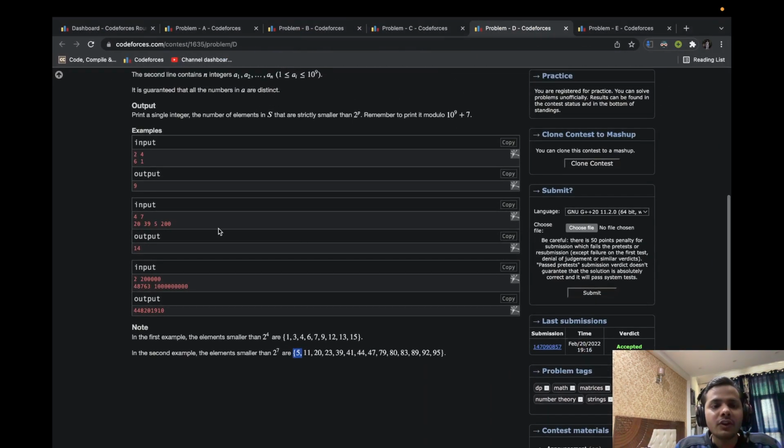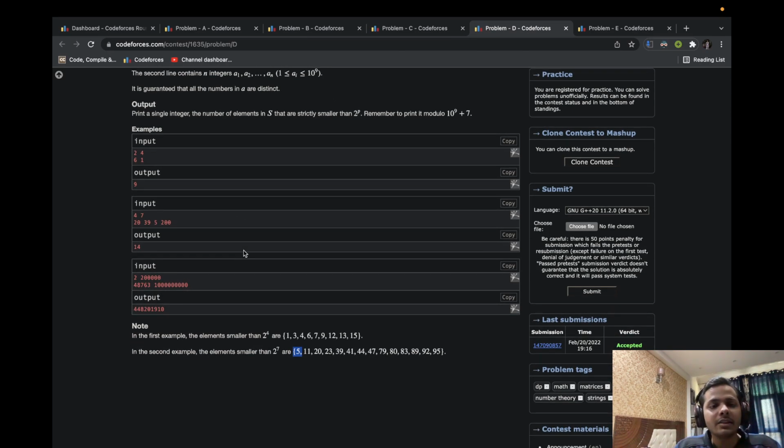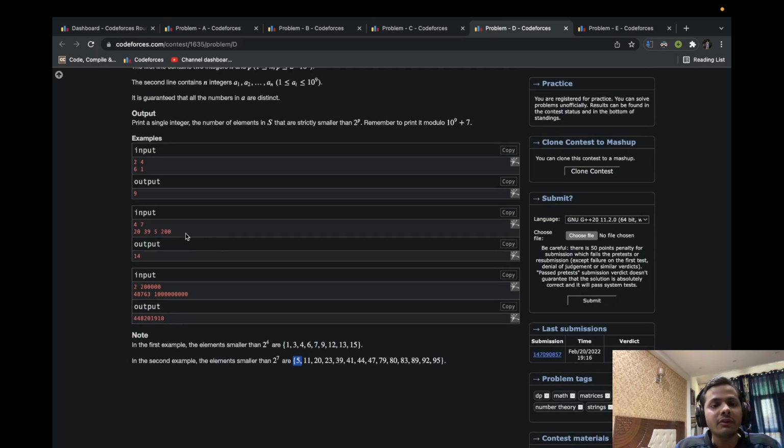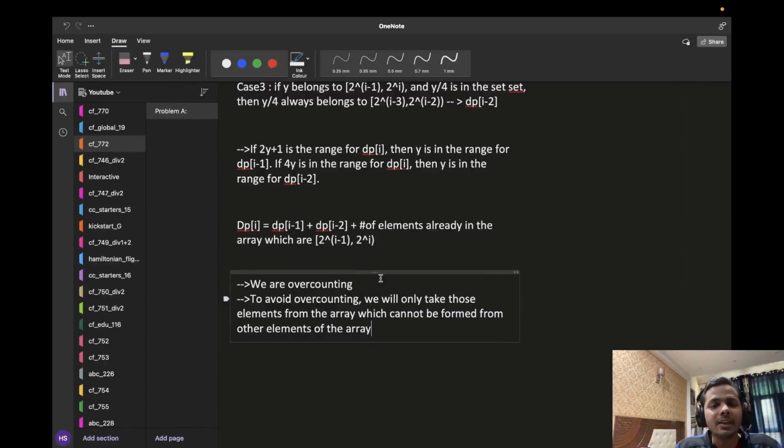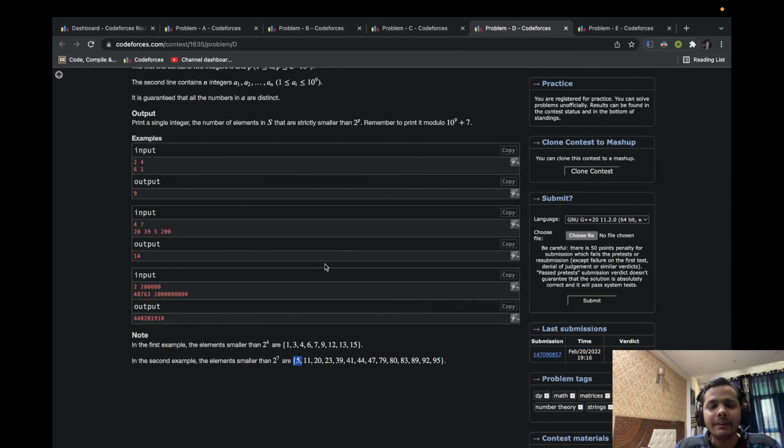Why? Because for any number n, we can get it only if we can either get (n minus 1) by 2 or we can get n by 4. But we don't have to check for both these values because n will either be odd or even. So if n is odd, then we can check for (n minus 1) by 2, and if n is divisible by 4, then we can check n by 4. And in both of these operations, we are at least halving n, and so in at most O of log n time, we will be able to check whether n can be formed from any other element of the array or not.